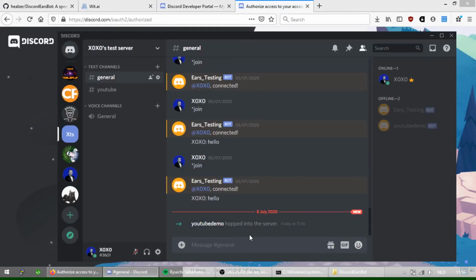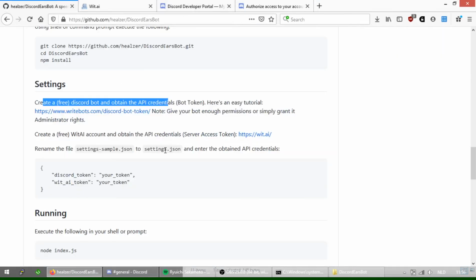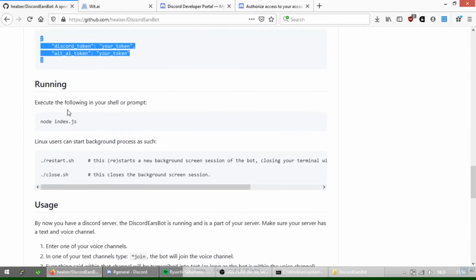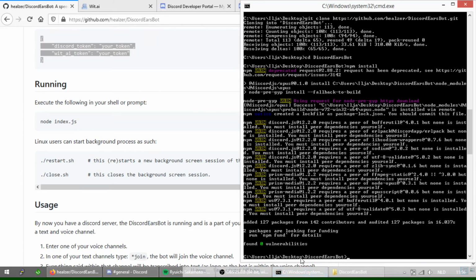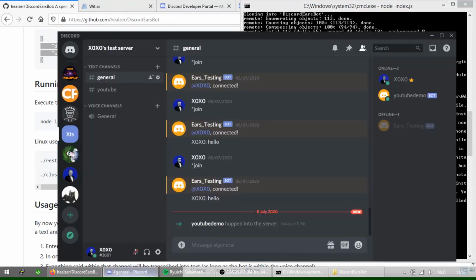Great. Okay, so now we have invited the bot, but the bot is not running. We have configured our settings.json. Perfect. Now the next thing is we have to execute the following to make sure it's working. So you have to go into your Discord earsbot directory, type in node index.js like this. Click on enter. Great. So it says logged in, so it was able to log in using the token that we provided.